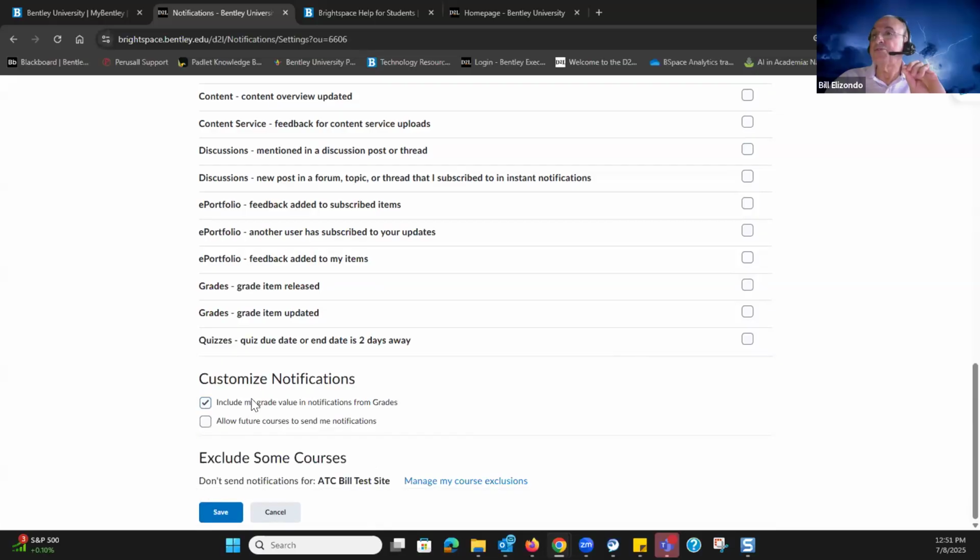And it allows you to choose your grade values in there or future courses to send you notifications. Most people do not check the future courses because, believe me, you're going to get a ton of emails. So just pick the ones that you really want to see.